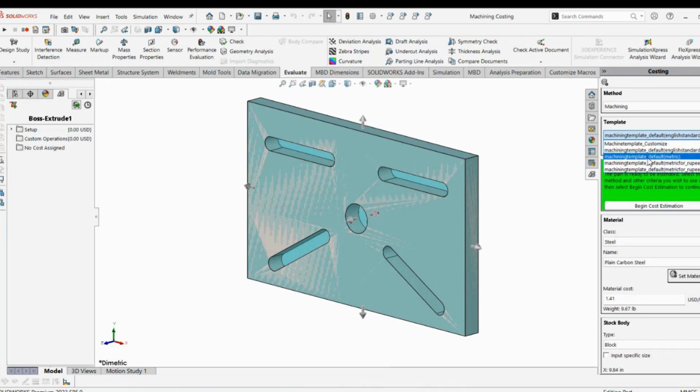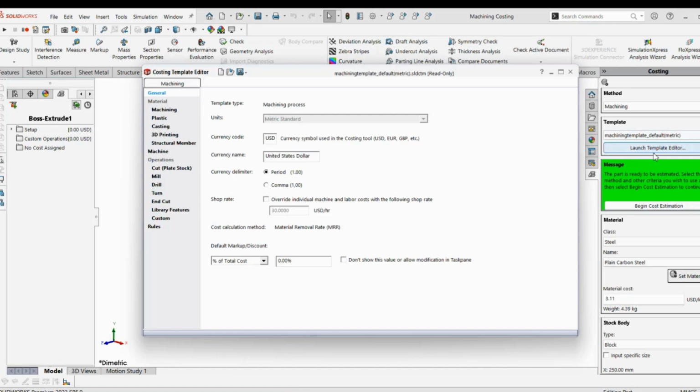You can select any template. I'm selecting the machining template, because this part is a machining part. Whatever template you want, you can select it, and just click the Launch Template Editor button. Here the Cost Template Editor opens. In this template editor, you can customize your template as per our requirement, and you can save the template to a particular folder.